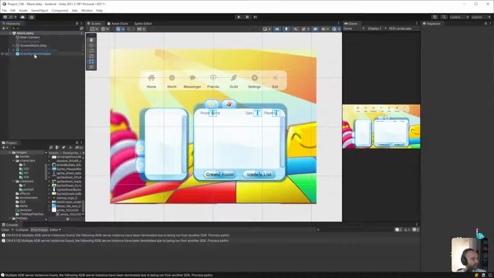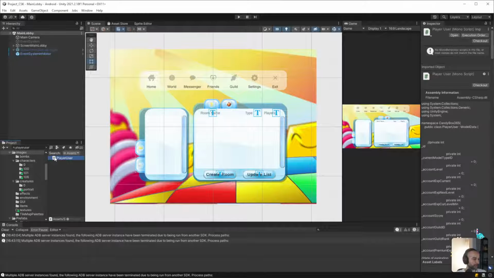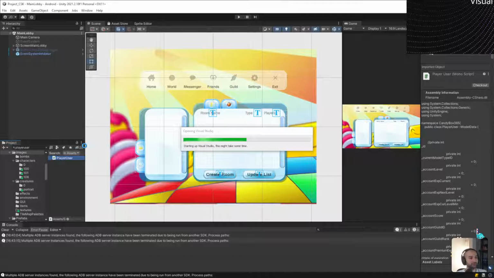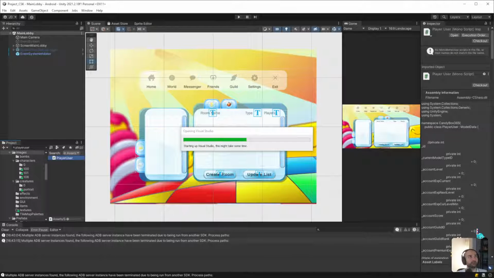So let's open, what are we looking for? Player user. Okay. So I'll need to look at where it should have been set and then see what's going on and why it's not being set. What happened to my music?